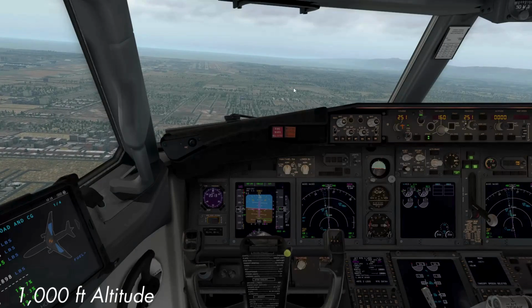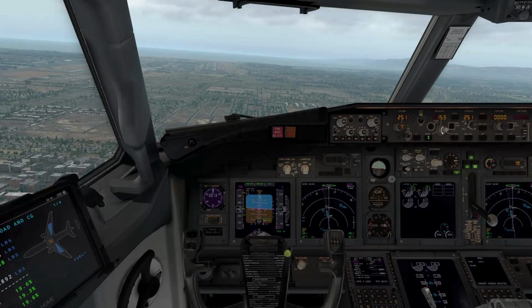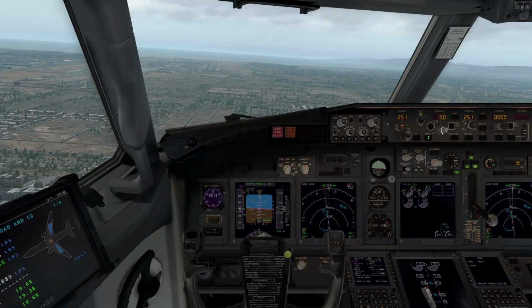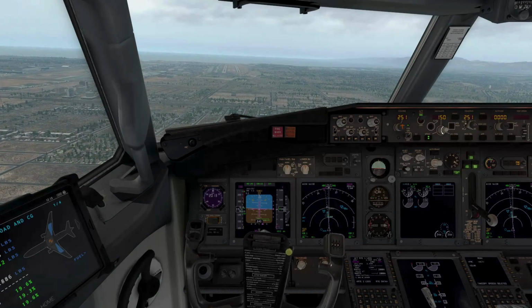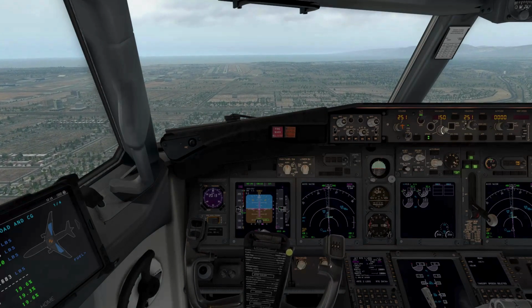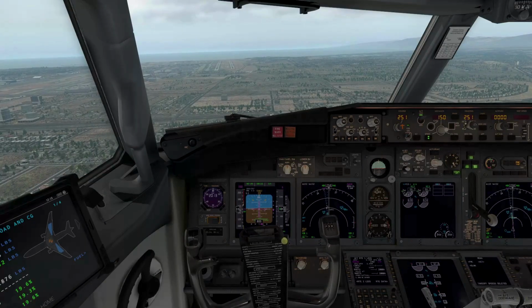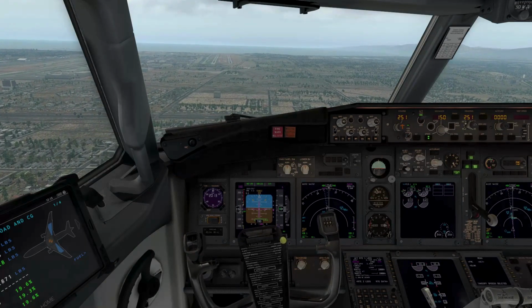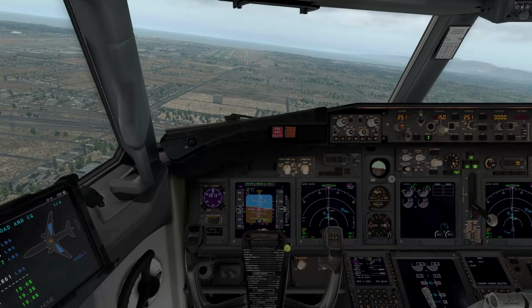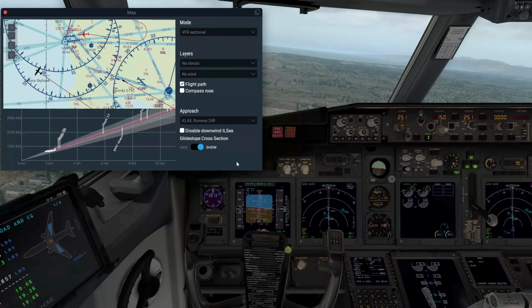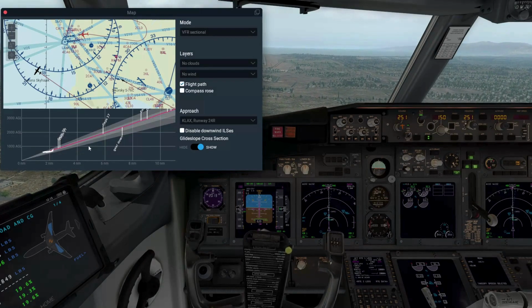1,000 feet, stabilize, Mr. Birch, altitude set. Reduce speed to 150 and flaps to 30 degrees. If we check the cross section of the glide slope by clicking M, you see the path is very clear here.